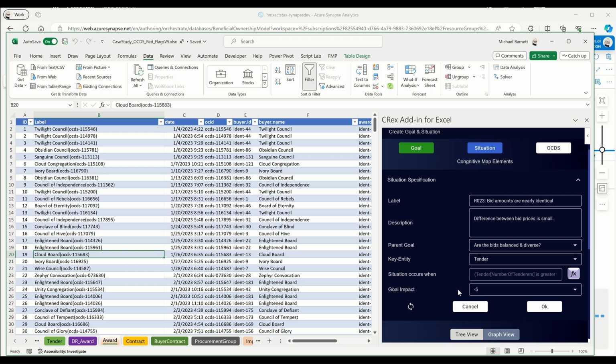Red Flags Workbench includes a library of publicly available OCP procurement data and predefined red flags. And users can modify the cognitive map's goals, red flags, and red flag specifications to customize them or create their own.